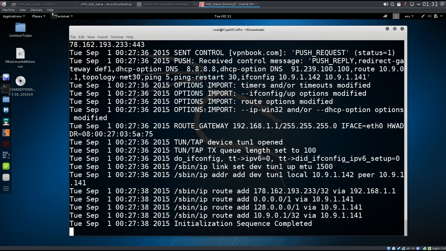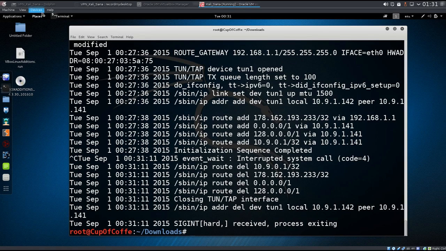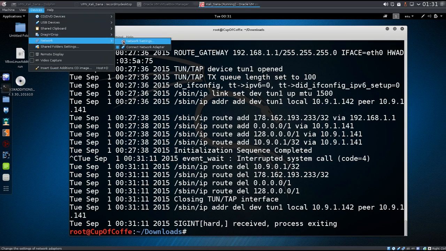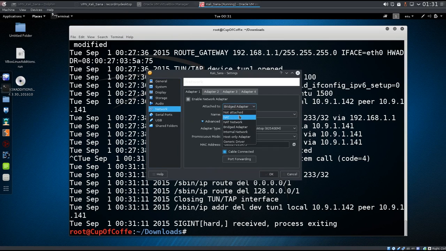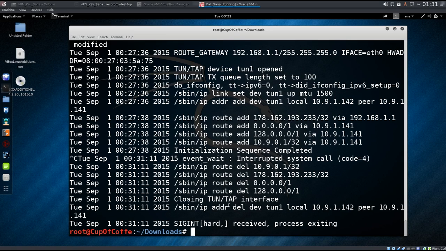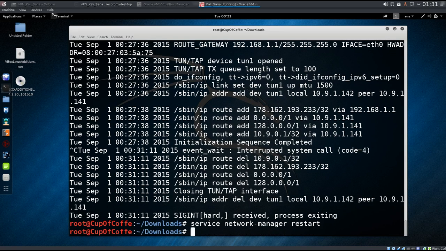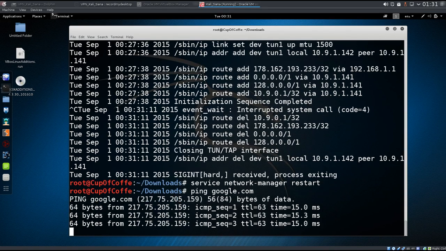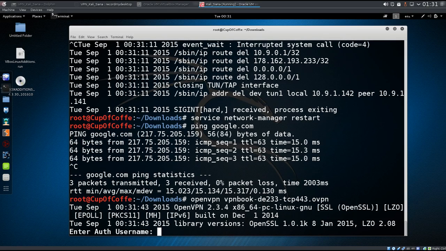If you are using VirtualBox, you can also go and, let's go ahead and stop this. You can go under Devices and in Network Settings and change from Bridge Adapter to NAT, because sometimes Bridge Adapter doesn't work for anybody due to the drivers, and say OK. And now you can reset the Network Manager. So just service network-manager restart. Let's see if I can ping google.com. Okay, NAT is working. And let's see if I can connect to the OpenVPN.